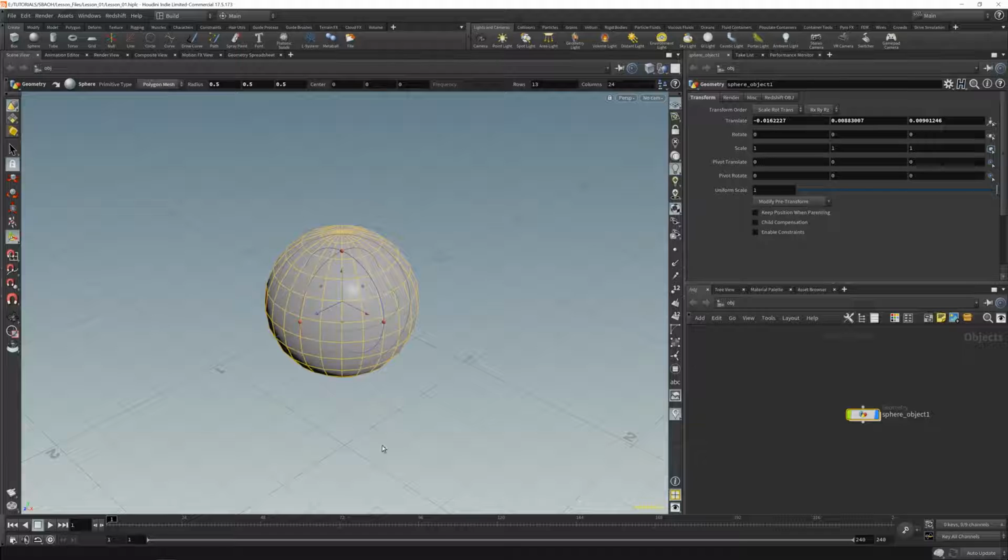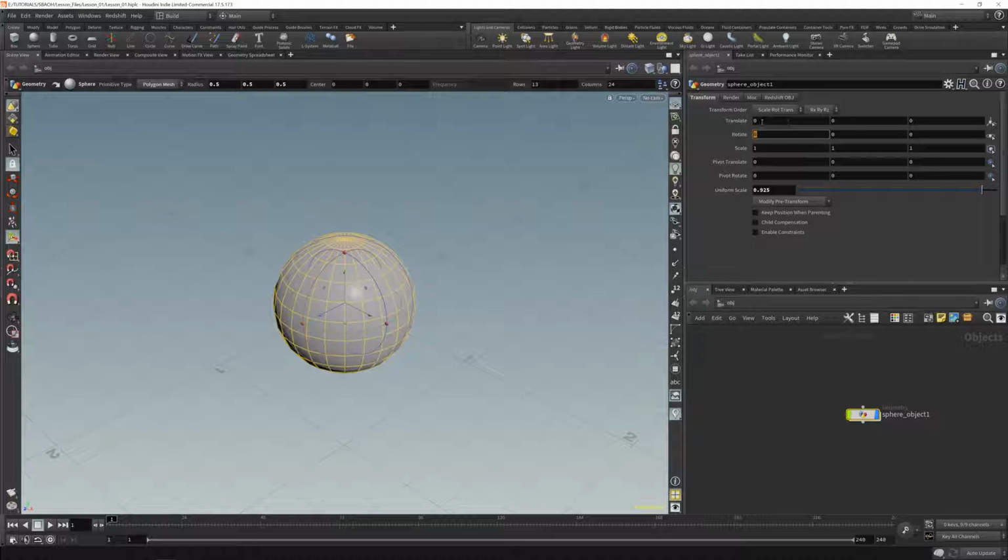And you can see over here in the network view, it has created a sphere object, and in the parameter view right here, these are the parameters of the sphere. You can change the scale, and you can set its translation. I'm just going to set it to the origin. So I'm going to hit 0, tab, 0, tab, 0, and that zeroes out our sphere. I'm also going to set the scale back to 1.